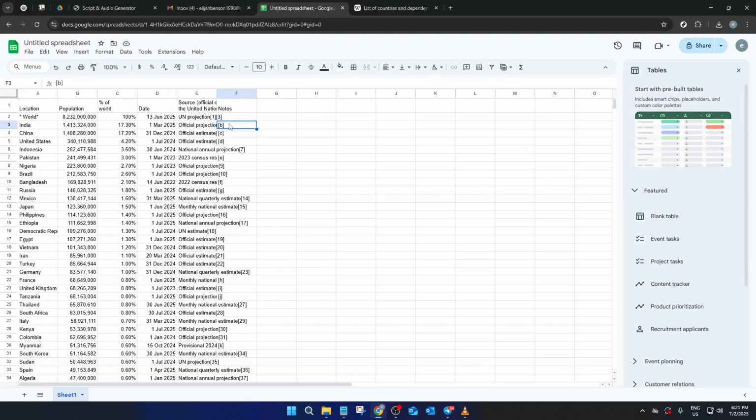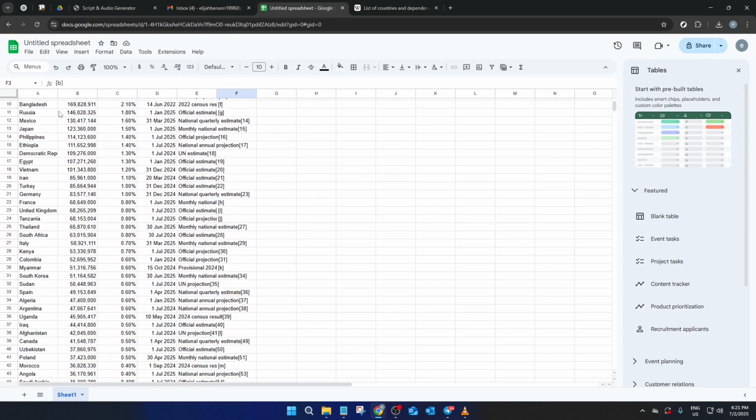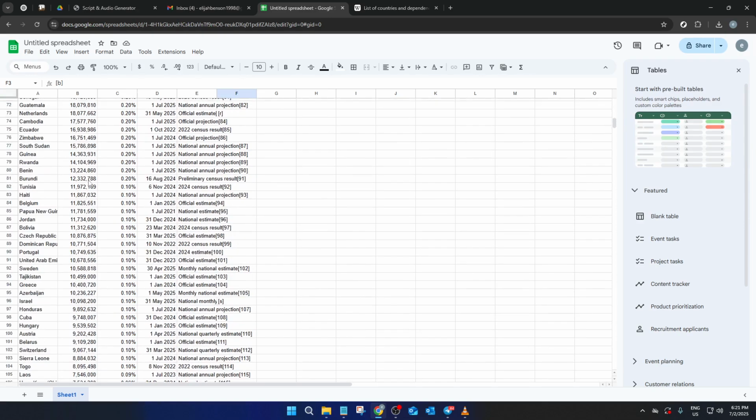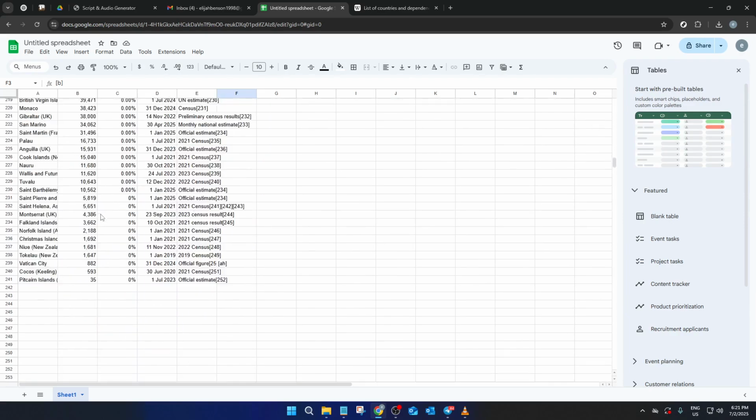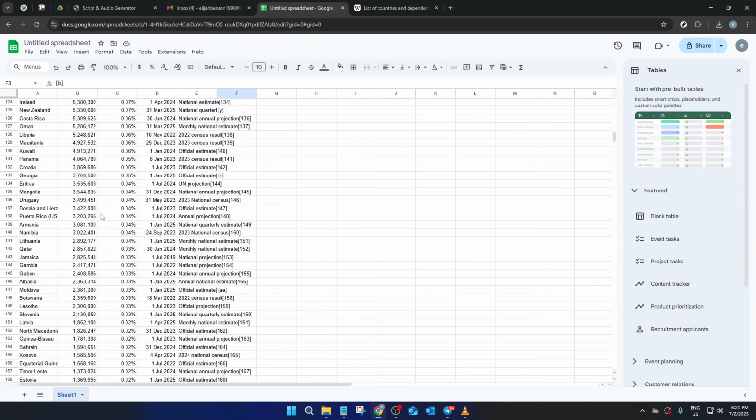You've just saved yourself a ton of tedious work, and anytime the info updates on the website, you can refresh your sheet and see the changes almost instantly. Give this a try with your favorite sites and see what kind of data you can collect or track automatically.